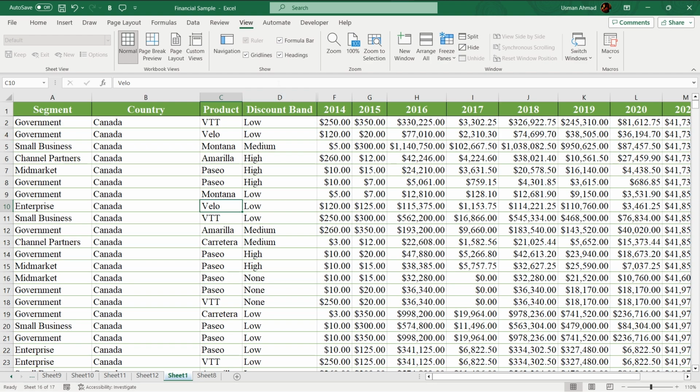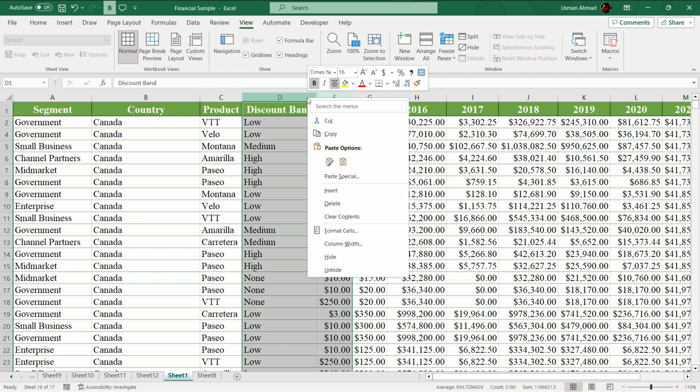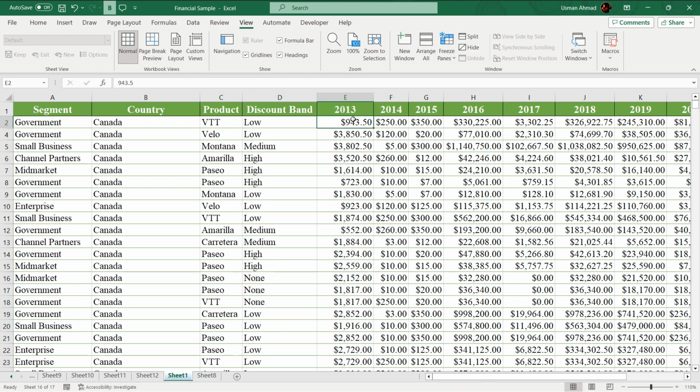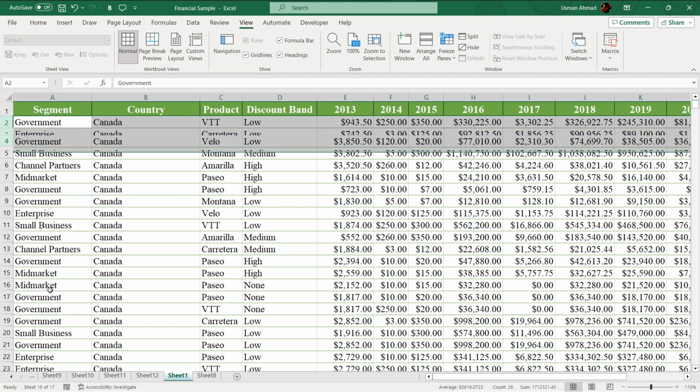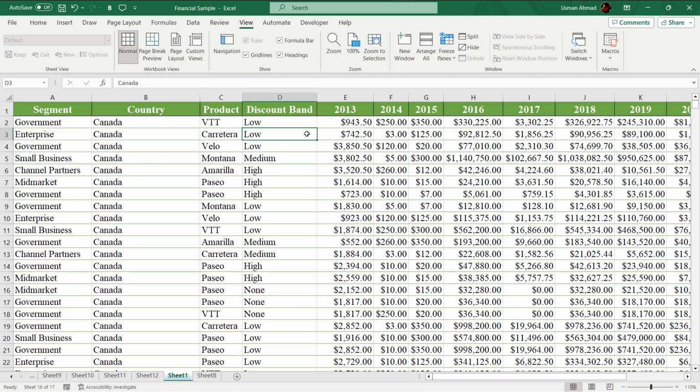So unhide is very easy. Just select these two columns, right click on it, unhide, like boom, your column got back. You can do the same for rows: select in between where the row is hidden, right click on it, unhide, and it appears. So now you can see hiding and unhiding is very easy. Now we will see how it's beneficial in our work.